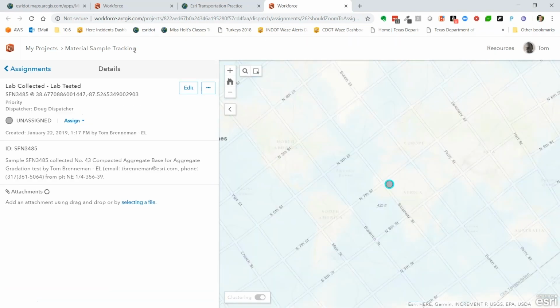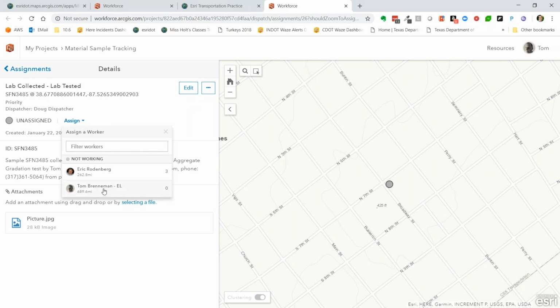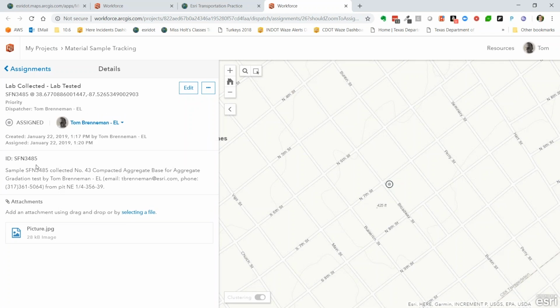So this project is focused on tracking that sample when it's in the lab, and I'm going to assign that to me. It's currently assigned. I'm taking on a lot of roles here in the organization. Maybe I'm going to do this, or I could assign it to someone else in the lab. But the important thing here is that all the information about who collected it, the signature, and everything from that form is available to me, and a summary of it is available right here.